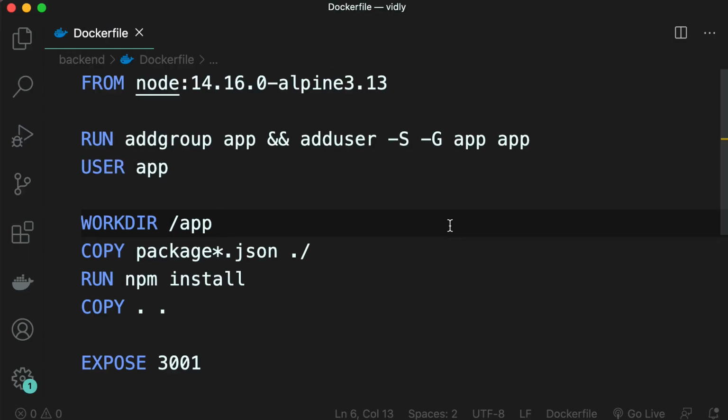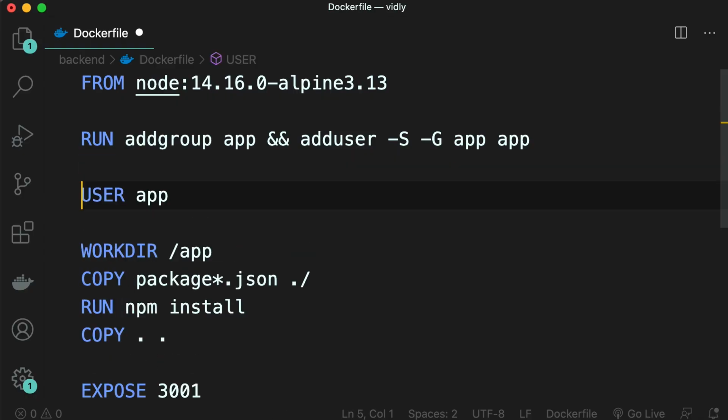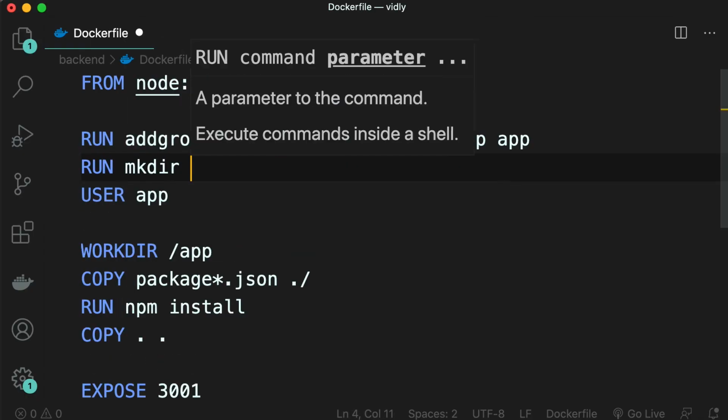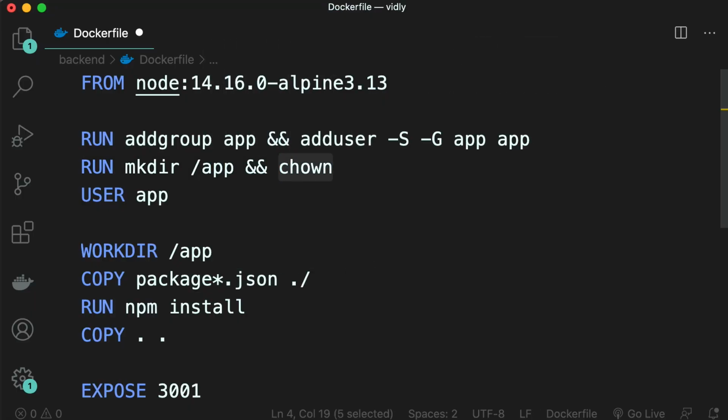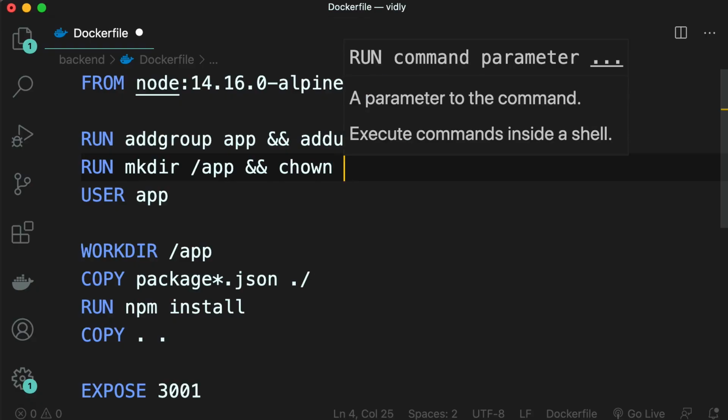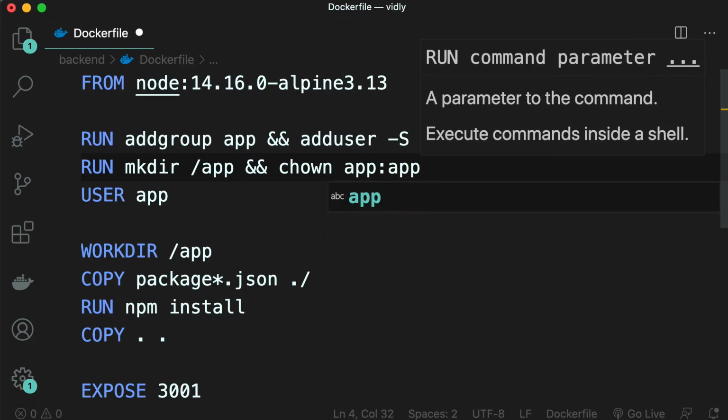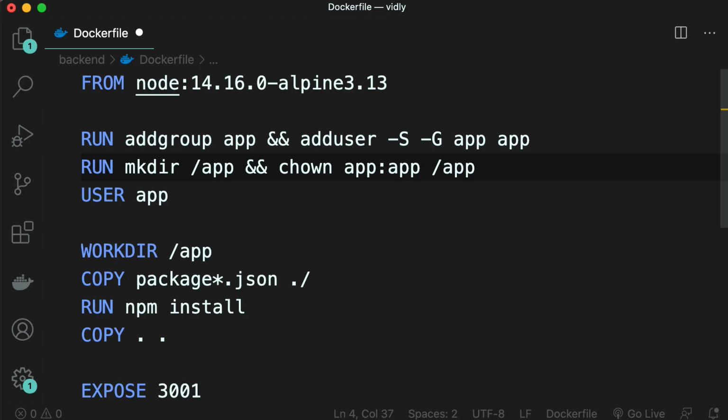Well, we have to go back to our Dockerfile and instead of relying on the WORKDIR instruction to create this directory for us, we have to create this directory using the root user and change its owner to the app user. So before we set the user, we have to run mkdir /app and using this command, we can change the owner of this directory. So we're going to set the owner user to app and the owner group to app as well. And here's the directory. Okay. So we create this directory and change its owner to app. Then we set the current user to the app user and everything else is fine.